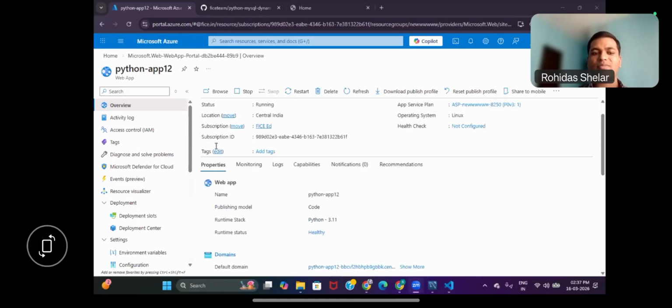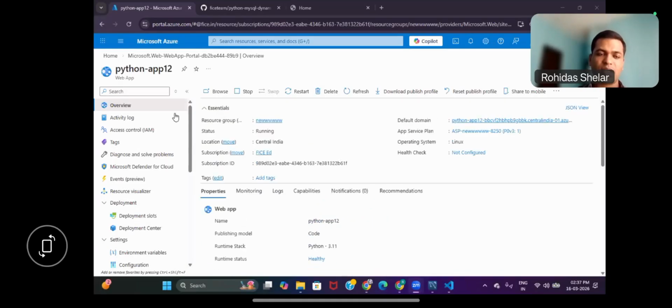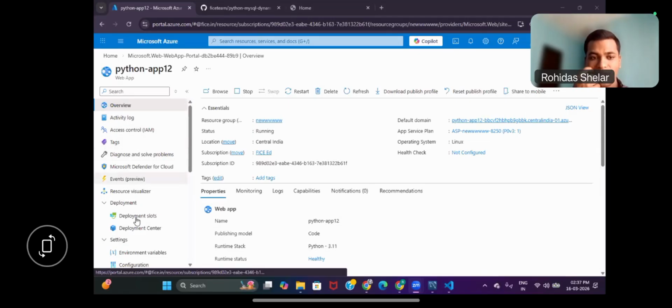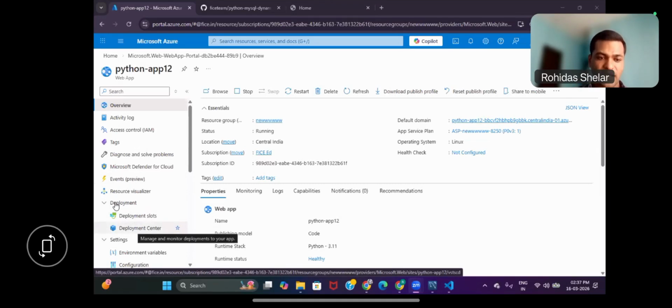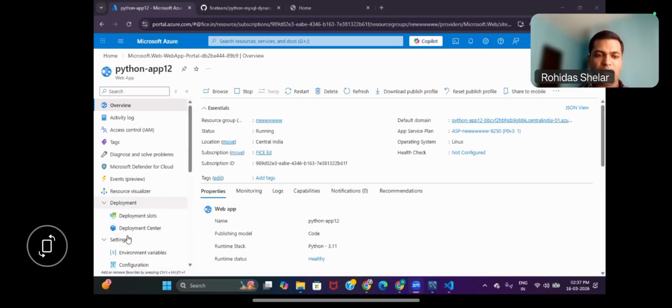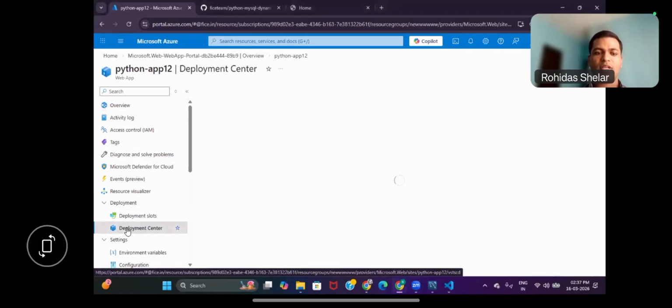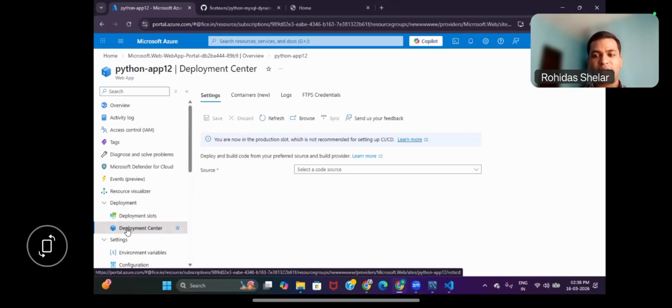We have to make some changes. So what changes do we have to make? Go to the left-hand side. On the left-hand side, under deployment, you can see the deployment center. Everyone, click on the deployment center.